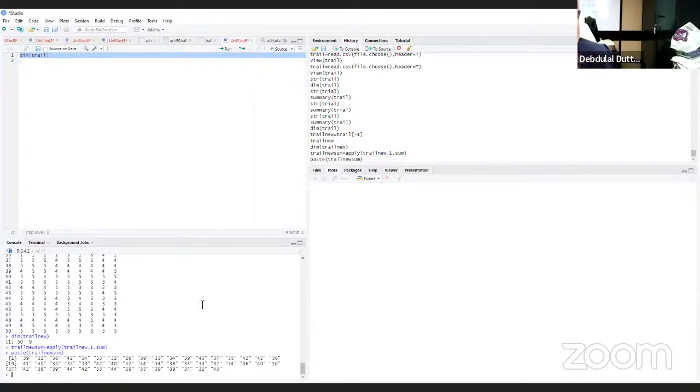Is it clear? So this is basically the row-wise sum for all the items. So 1 indicates row, 2 indicates column. Is it clear to all of you? So we have to assess the item total correlation. Then we can write down, let us see, tell me, comma, tell me sum.